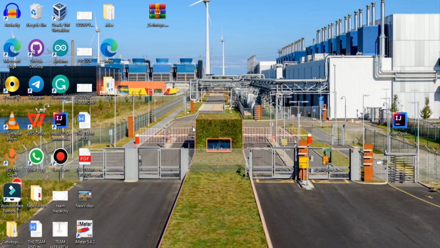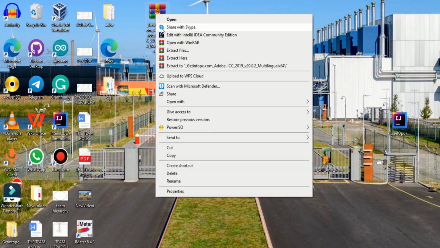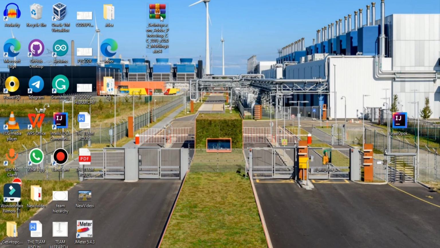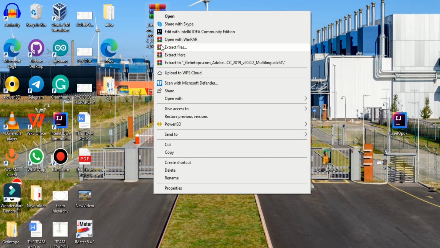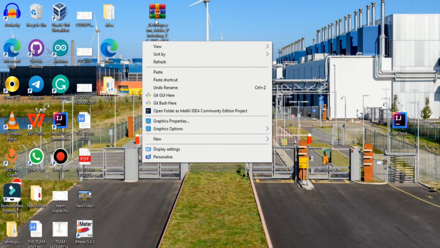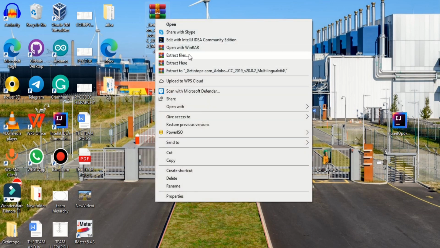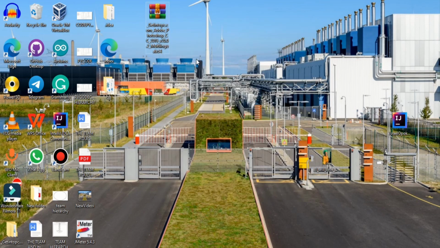Okay guys, when you are done downloading the zip file, you can see that file here. You just right click on it, then go to extract files. Maybe you will not have WinRAR, but you will have something else. If you right click on it, just search for extract files. Maybe it will not look the same as mine, but it's the same thing. So just click on extract.